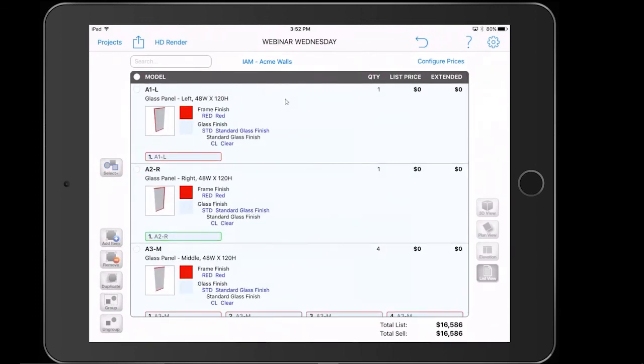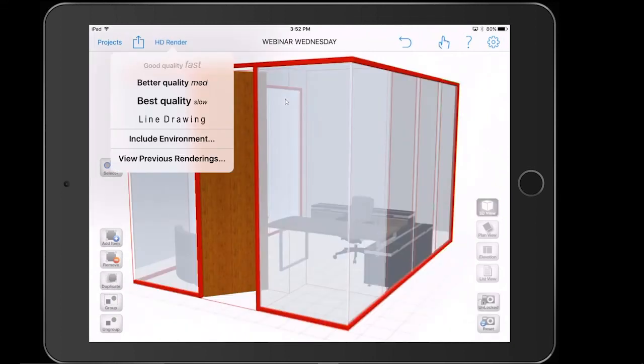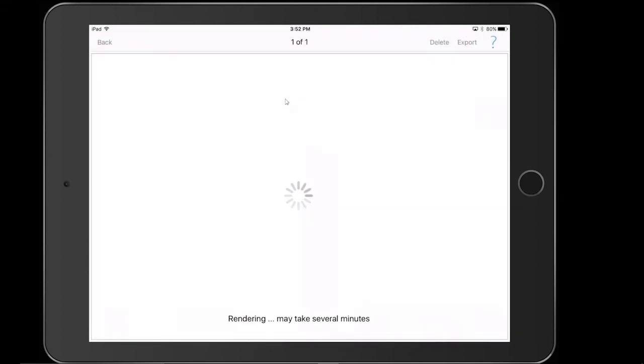So I can go back to my 3D view, tap on HD render, and let's go through that one more rendering again. You can do as many renderings as you want. So the great thing is what this will actually do is it'll allow you to do multiple iterations right on the spot. So you don't have to go back and forth to visiting your client with any issues.